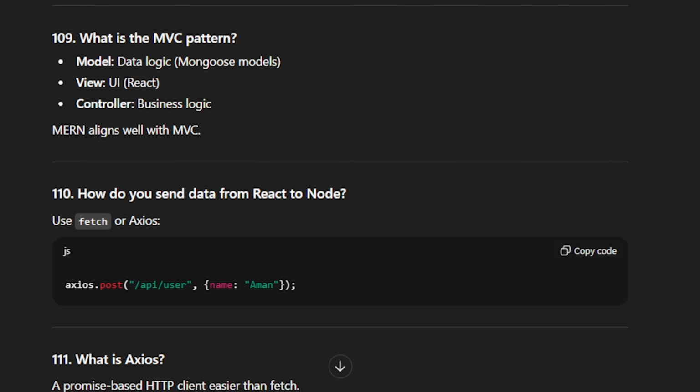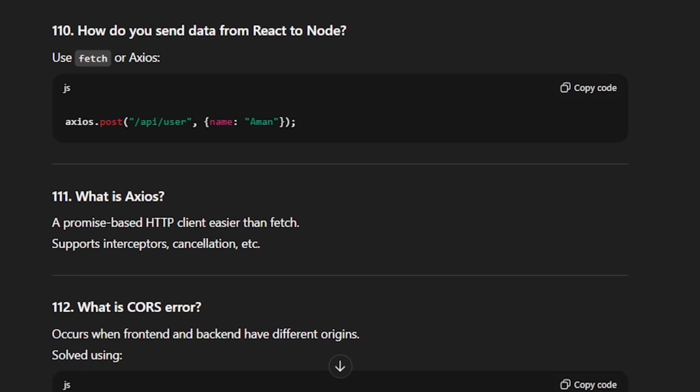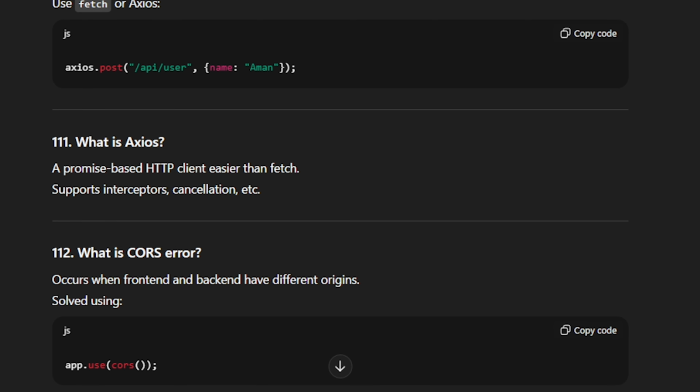109. What is the MVC pattern? Model, data logic, Mongoose models. View, UI, React. Controller, business logic. MERN aligns well with MVC. 110. How do you send data from React to Node? Use Fetch or Axios. You can see the code in our conversation history.